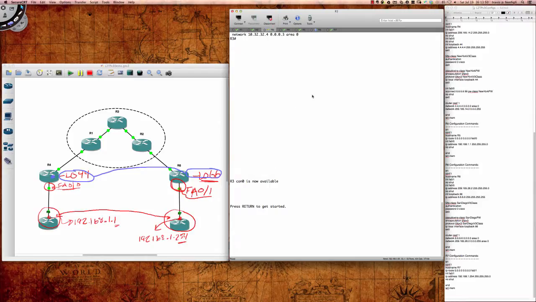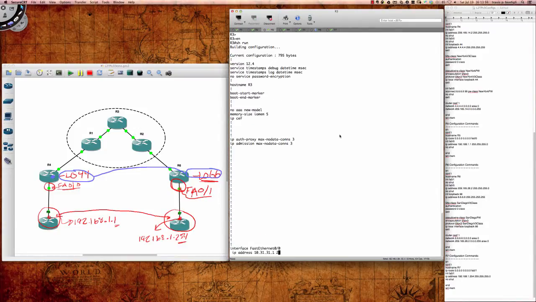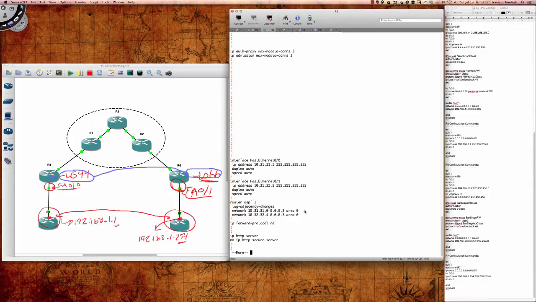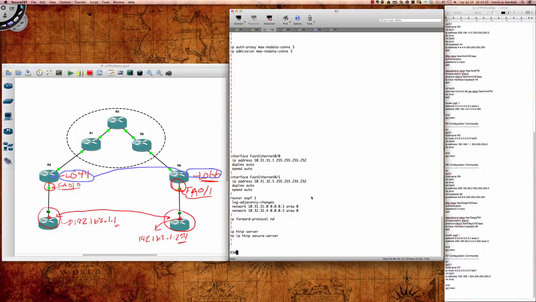So on router 3, those interfaces need to be in the same subnets. And I'll bet they're not. So FastEthernet 0/1 is 10.31.32. So there's our problem right there. Our IP addressing's not correct, and that's probably why I cannot ping that address. So we've got a couple things we've got to fix here.